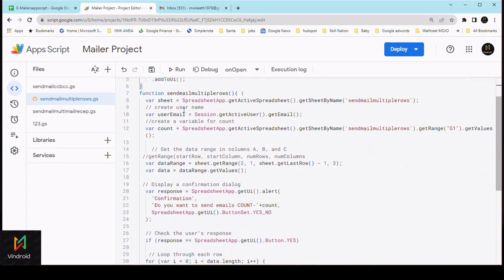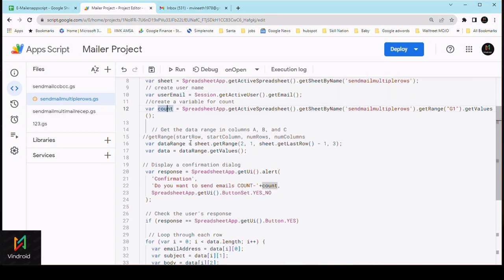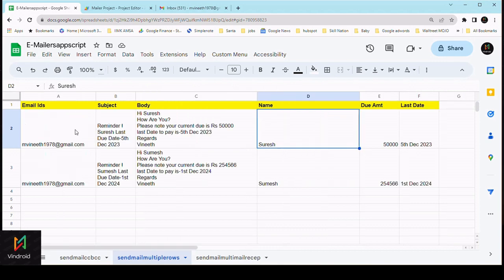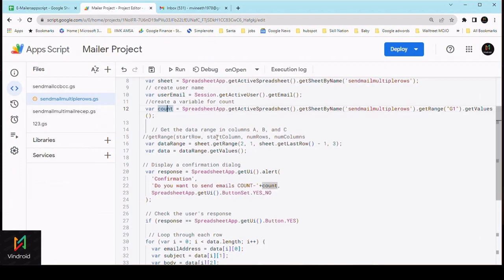Now since we have declared the sheet, the user email and the count, we'll get the data. So now it's about data, and getting data from the columns A, B, C. As I mentioned, we will just get the data from the initial three columns A, B, C, and we will see how it works. So we will get the data range first. We use a formula called data range, and it will ask for a start row, a start column, the number of rows, and the number of columns.